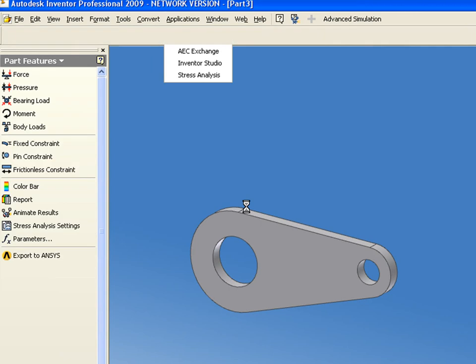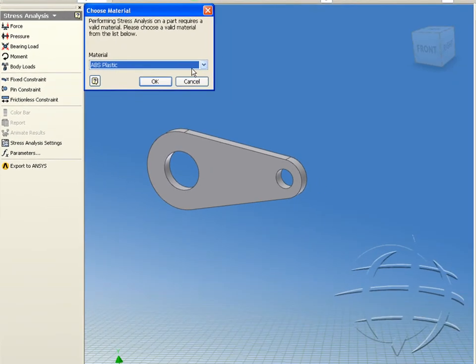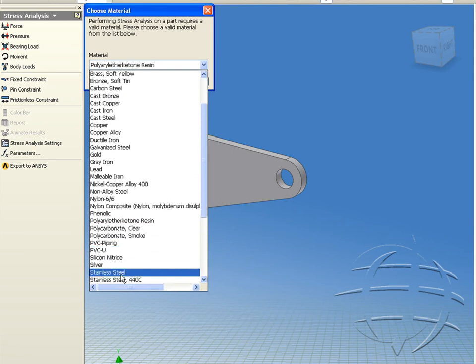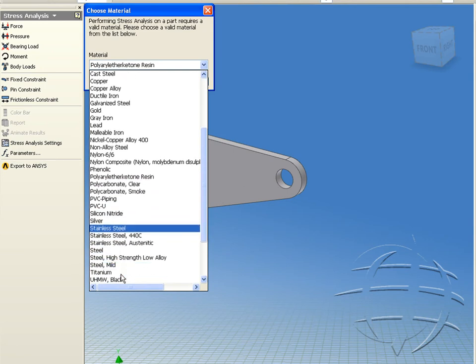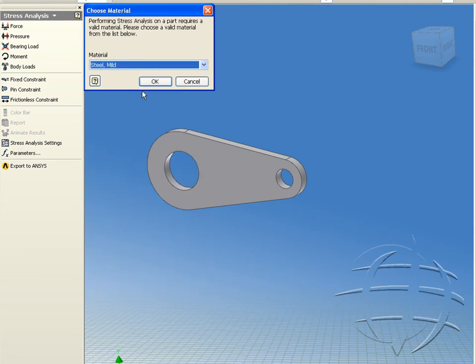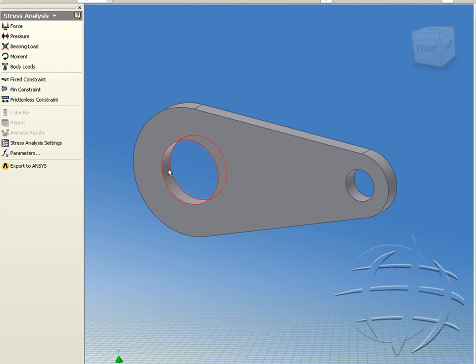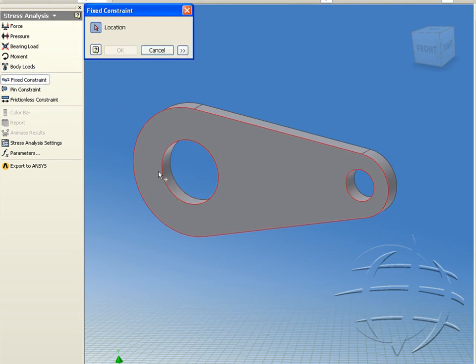Here we can go ahead and choose our material. And we'll go ahead and say that this is made out of mild steel. So we'll go down here and find that real quick. Steel mild, that'll work. And we need to constrain this in some fashion. So if we hold, say, this area, and call that a fixed constraint, that'll take away all 6 degrees of freedom of this part related to that hole.